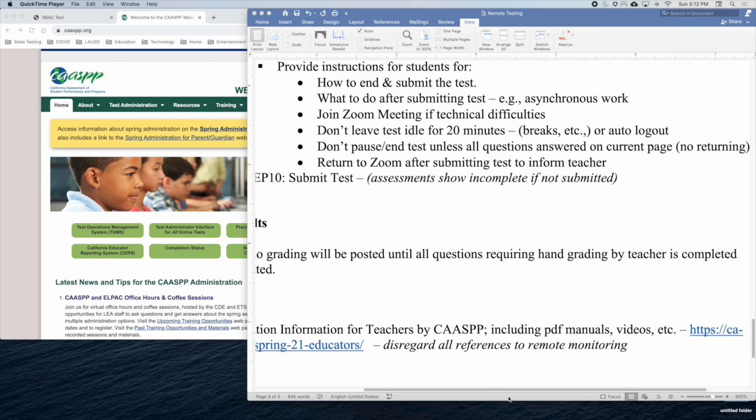Another thing to keep in mind, and definitely want to let them know, is that they should not pause the test. If they have to leave the test, if they have to end it, they need to make sure that they've completed every question on the page that they're working on, and they shouldn't advance to another page if they don't think they're going to be able to complete it. The reason being there is that whatever is on that page, if you end the test, it won't allow them to go back to that page.